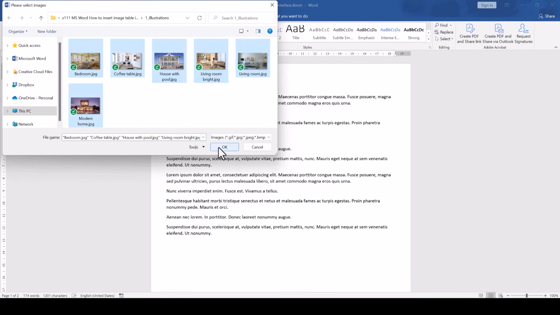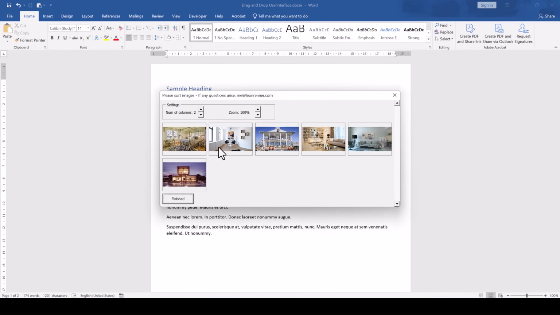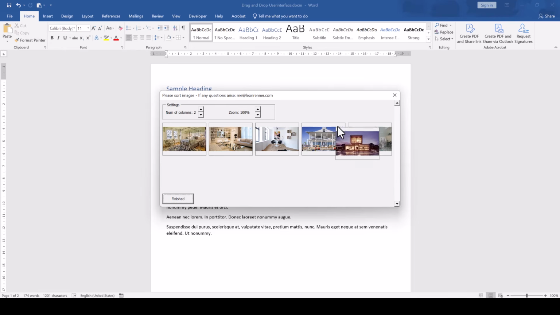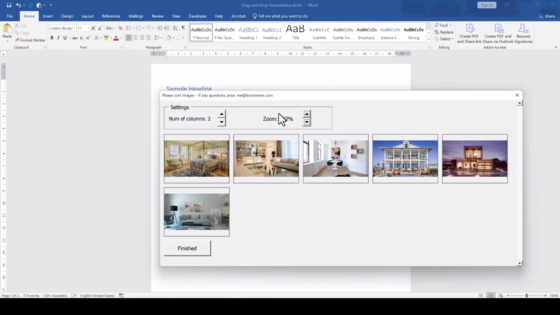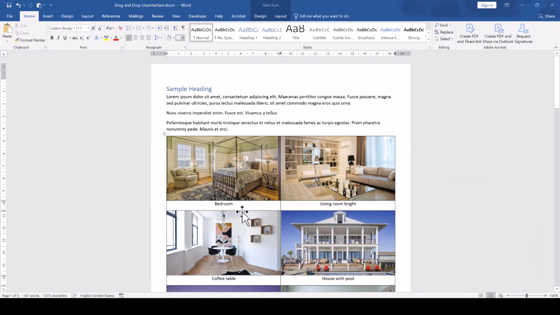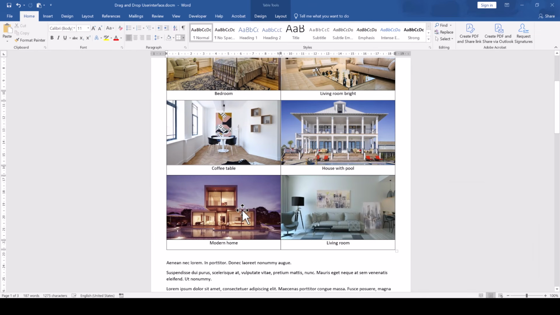After I click on OK, the images are loaded into the user interface and here I can drag and drop the images. I can also zoom in to see more details on the miniature version of the images and I can choose how many columns my table should have. After confirming everything, the images are automatically loaded into the document and all the table settings and paragraph settings are handled for you. And of course, this macro can be fully customized to your needs.